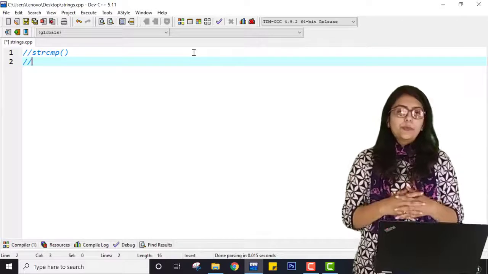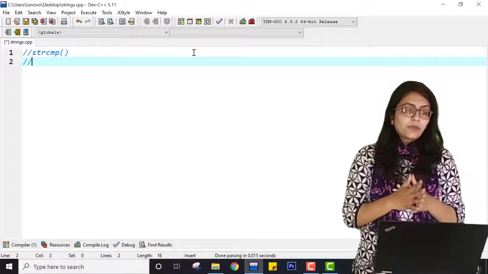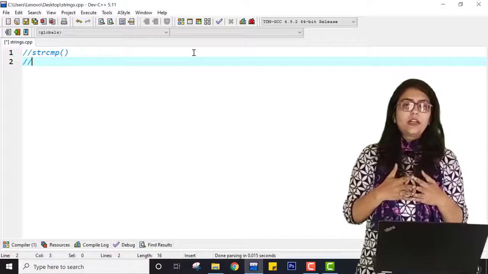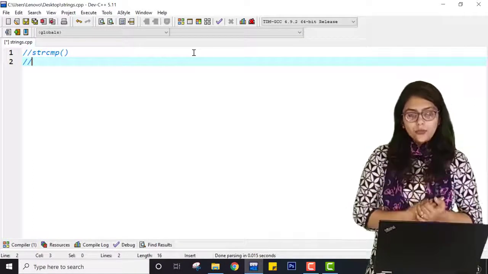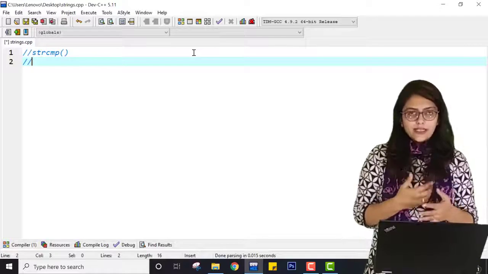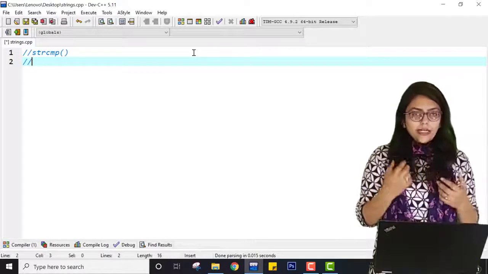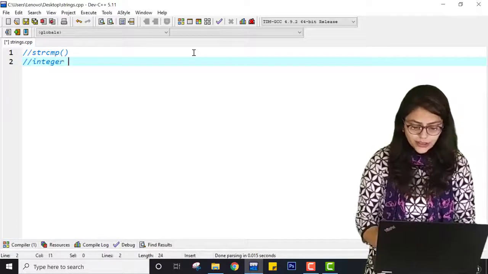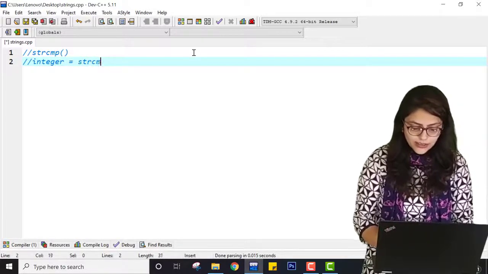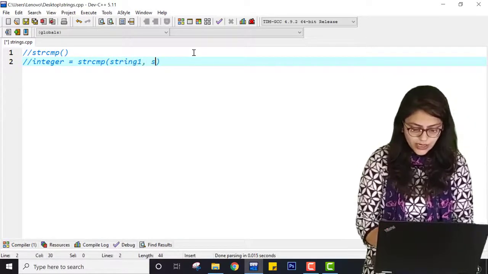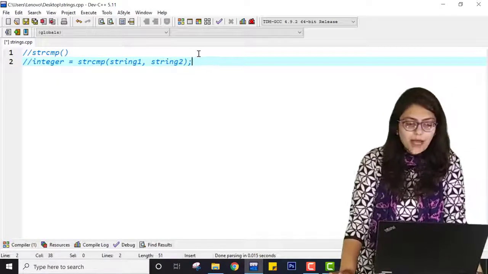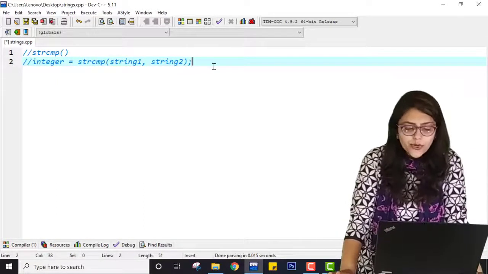Now, as I have told you in my theory section, if you are comparing two strings, if both of the strings are equal, it will return 0, and if those strings are not equal, then it will return a non-zero value. So the general formula is any integer equal to strcmp. Inside this I am taking string 1 and string 2. Order doesn't matter in string compare, because at the end we are going to compare two strings.